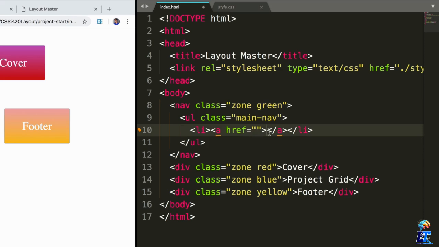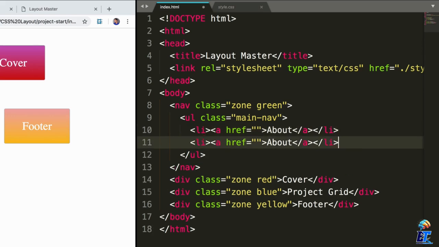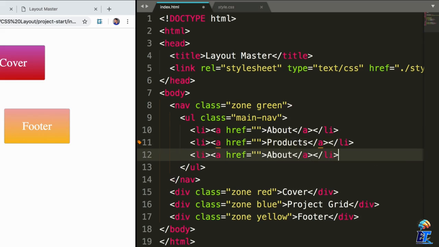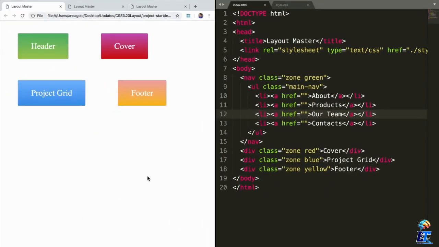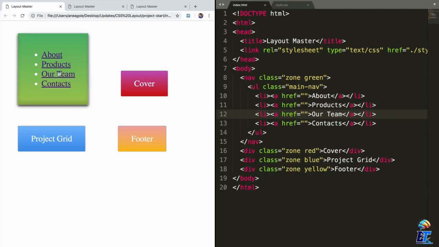So the first one will, let's just say, be about. And we can copy and paste this for the other items as well. We'll have, let's just say, products. We'll say our team. And then finally, we'll have contacts. If I save this and refresh, there's our navigation. Doesn't look very good, does it?